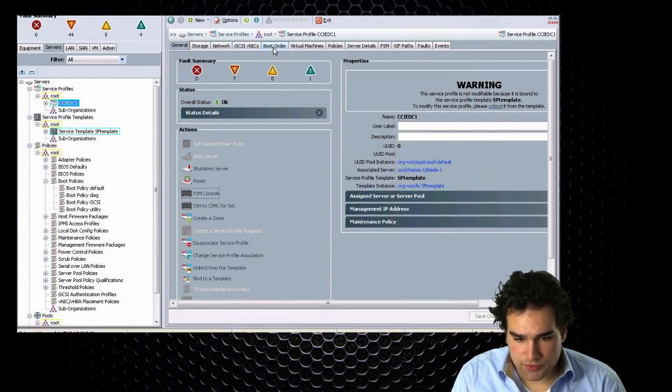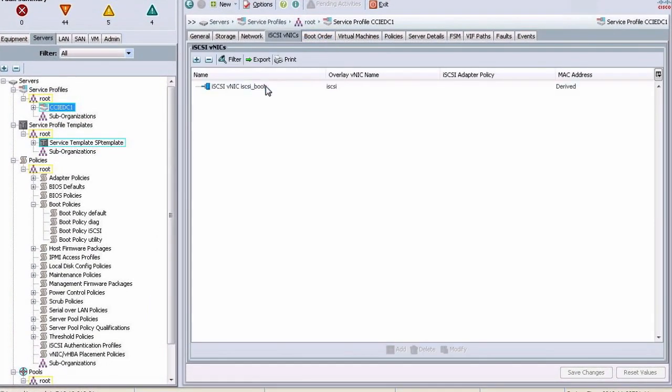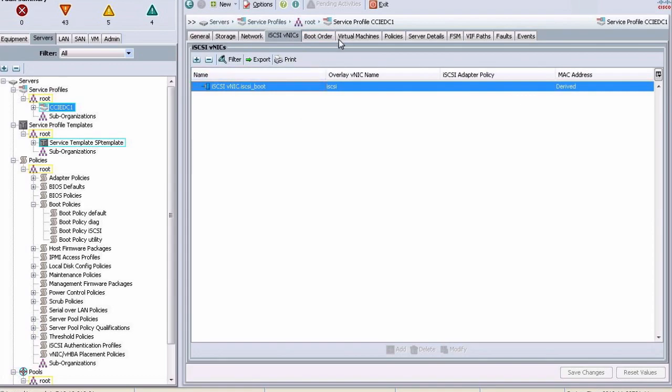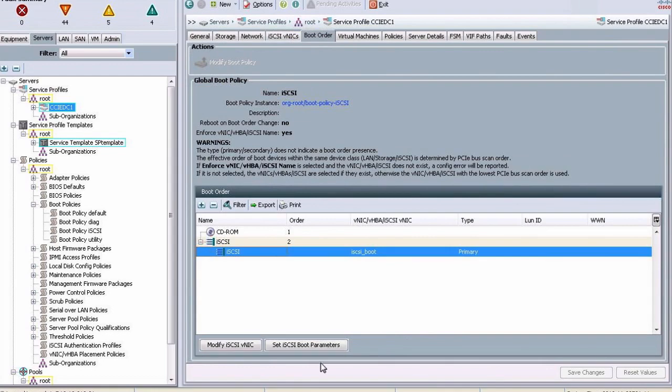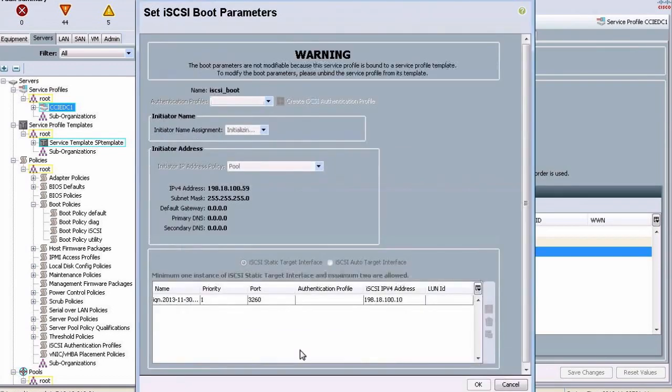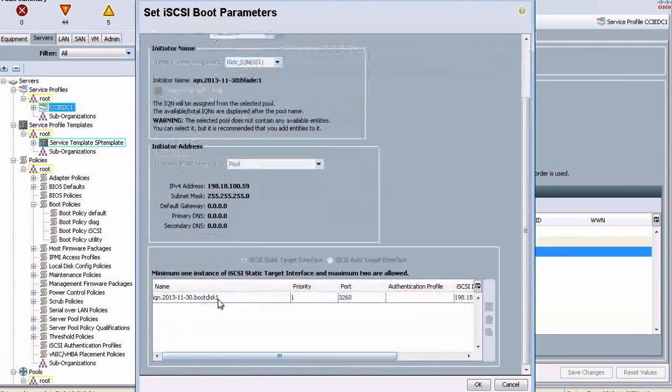So let's first check that in the UCS itself. My iSCSI VNIC, the VNIC is okay. I have an iSCSI boot configured. My boot parameters are as follows. IQN.2013.1130:blade:1. Looking good. I am trying to access the following target, and that is IQN.2013.1130.bootdisk1.